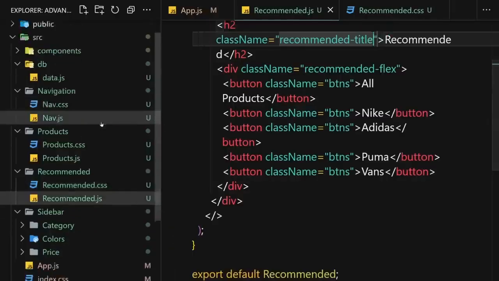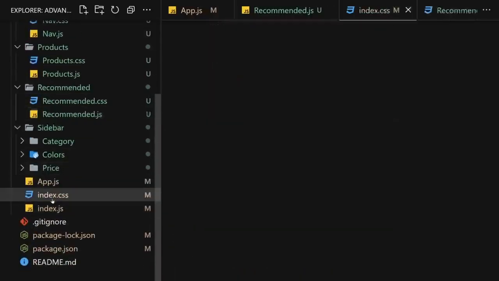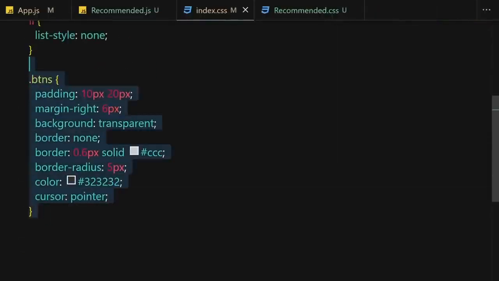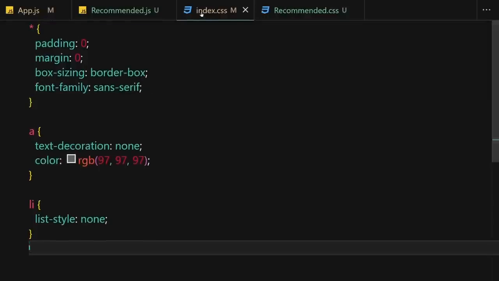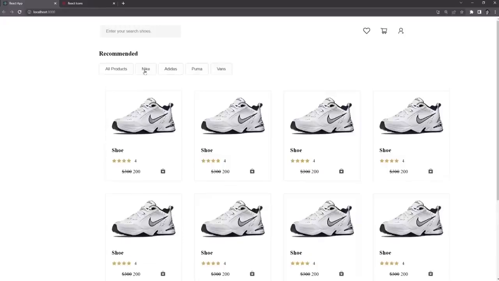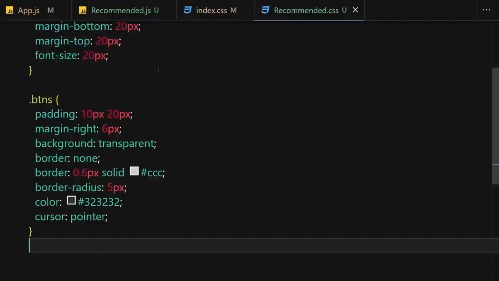Let me go inside this index.css file right here, and I'm going to scroll down, and I don't know why that didn't apply, so I'm going to cut this styling from here and place it right here. So I'm going to save my file, and here you can see this is how my buttons look, and we can also change this font family if you want to.